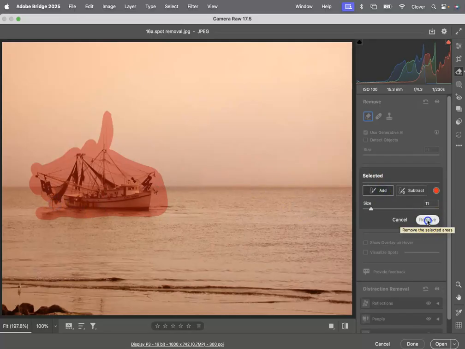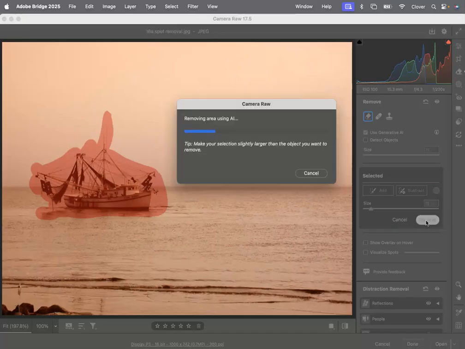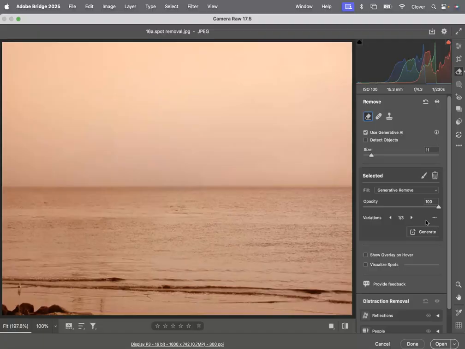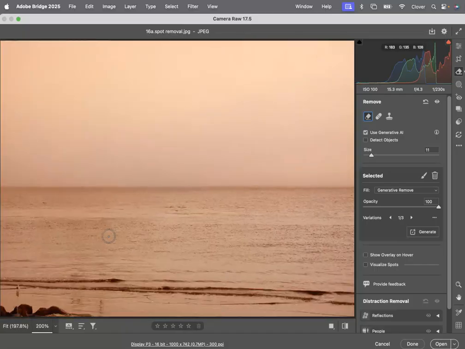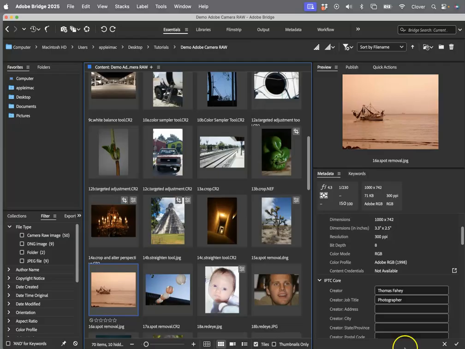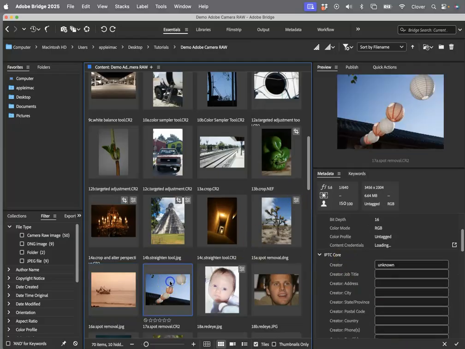Now I'm going to click remove and we're going to see how well this works. Right? It does okay, but if you zoom in a little bit here, it's starting to get a little fuzzy through here. It's not perfect, but again, you can do this much more elegantly in Photoshop, but this is a good place to start. I'm going to go ahead and press cancel out of that. But for something like this, it's going to work great.